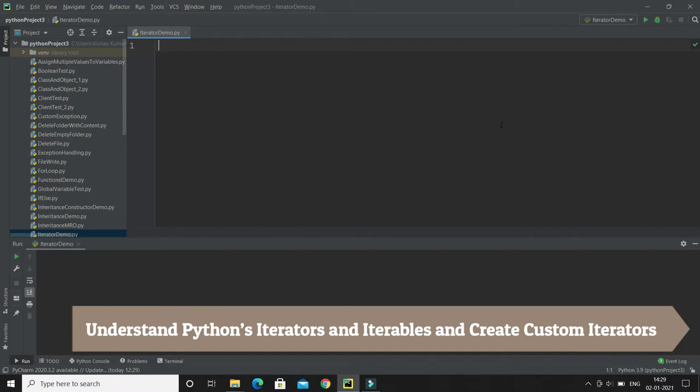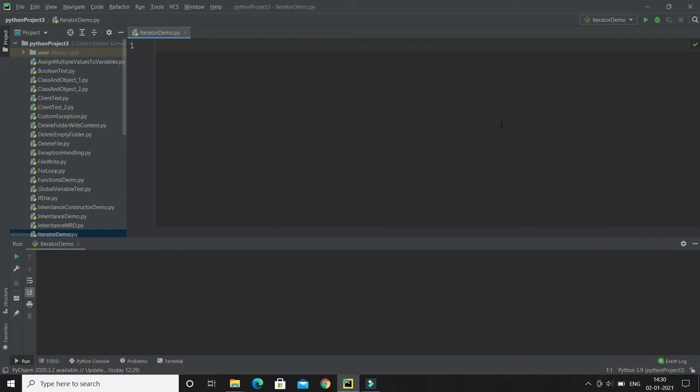So an iterator is an object that contains a countable number of values. An iterator is an object that can be iterated upon, meaning that you can traverse through all the values. Technically, in Python, an iterator is an object which implements the iterator protocol, which consists of two methods, basically the iter and next methods. Let's try to understand.